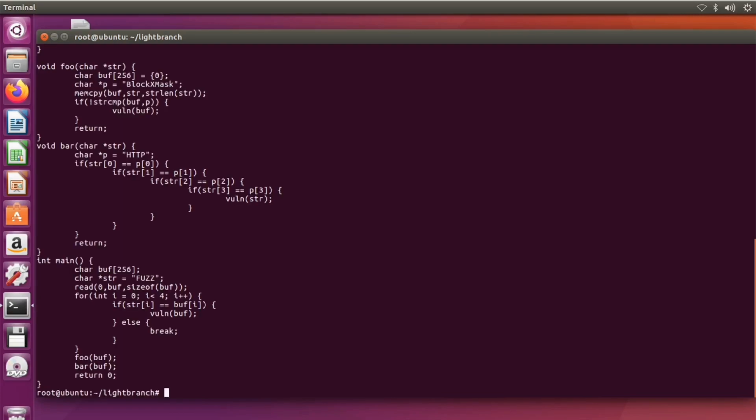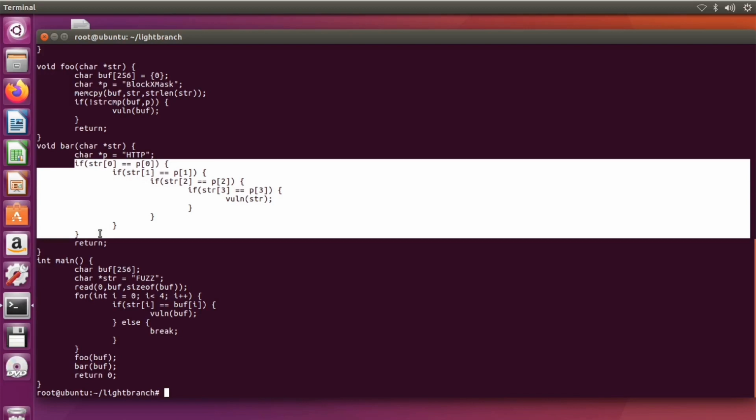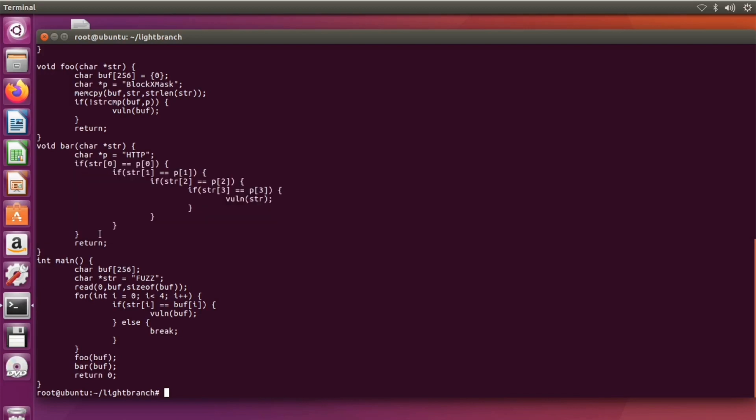The first demo file is a simple C program that has three comparison branches. This is the main function. And here is the compare string. The main function has a single comparison branch in a for loop, and compares 4-byte strings byte by byte. The second comparison branch is in the foo function. It compares a string with the standard library function. And the third comparison branch is a nested branch like this. All different types of comparison branches are in this program. So let's actually start it.